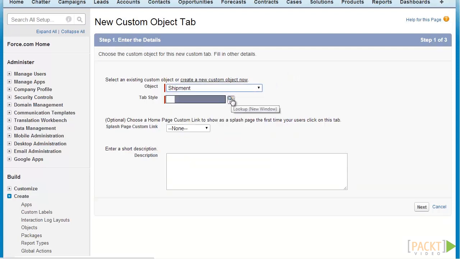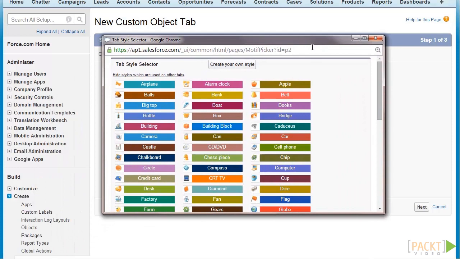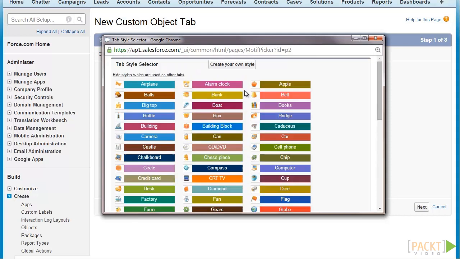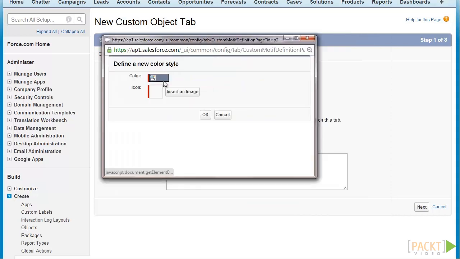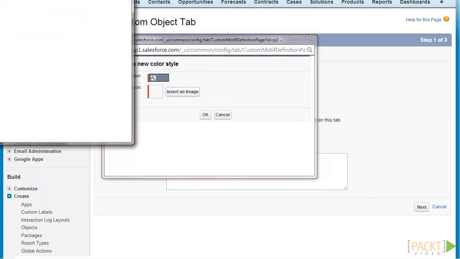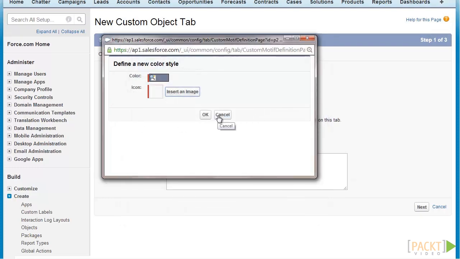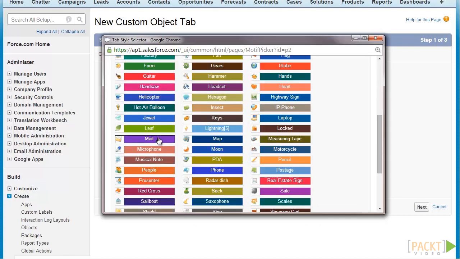Next, we're going to provide the tab style for our custom object tab. A tab style is just basically a combination of a color scheme and an icon. So let's click on the custom lookup icon here. Select our custom tab style. So you can select from a set of pre-built tab styles, or you can create your own by just selecting a color scheme and an icon. So please take note that the icon that you can insert in the tab style must be a document within the documents section of Salesforce. So let's just close that and use one of our pre-built tab styles. So let's click on cancel and select a tab style called mail.